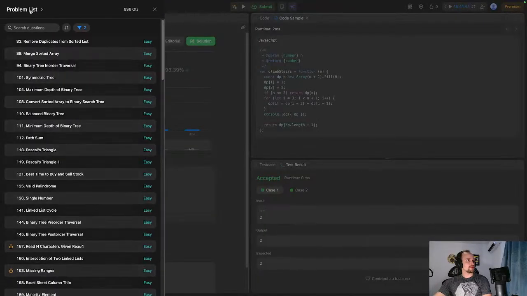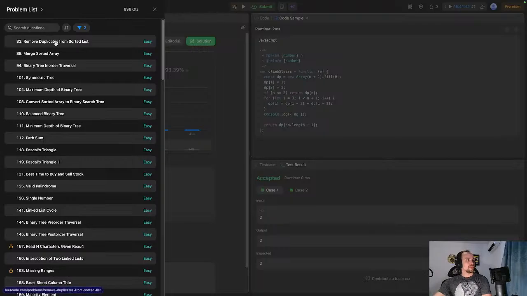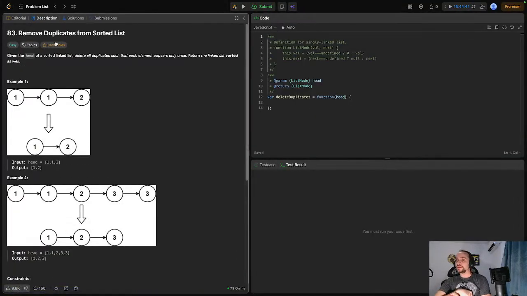So we're gonna go back to the problem list, and we're gonna remove duplicates from a sorted list. Given the head of a sorted linked list, delete all duplicates such that each element appears only once. Return the linked list sorted as well.